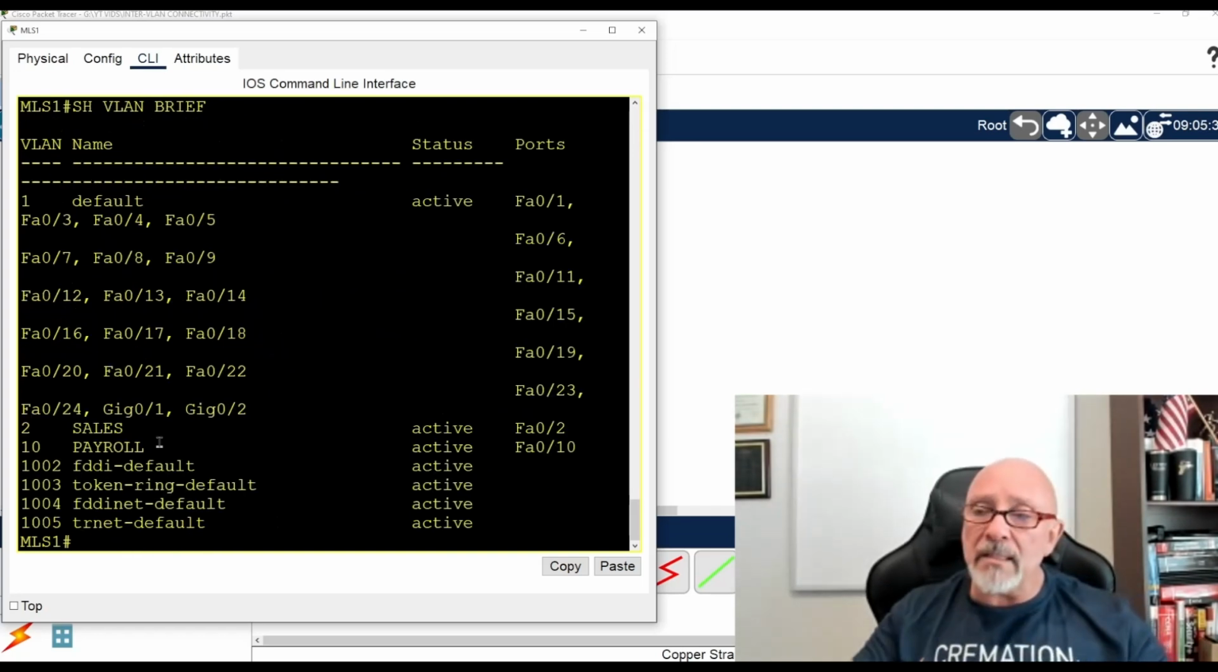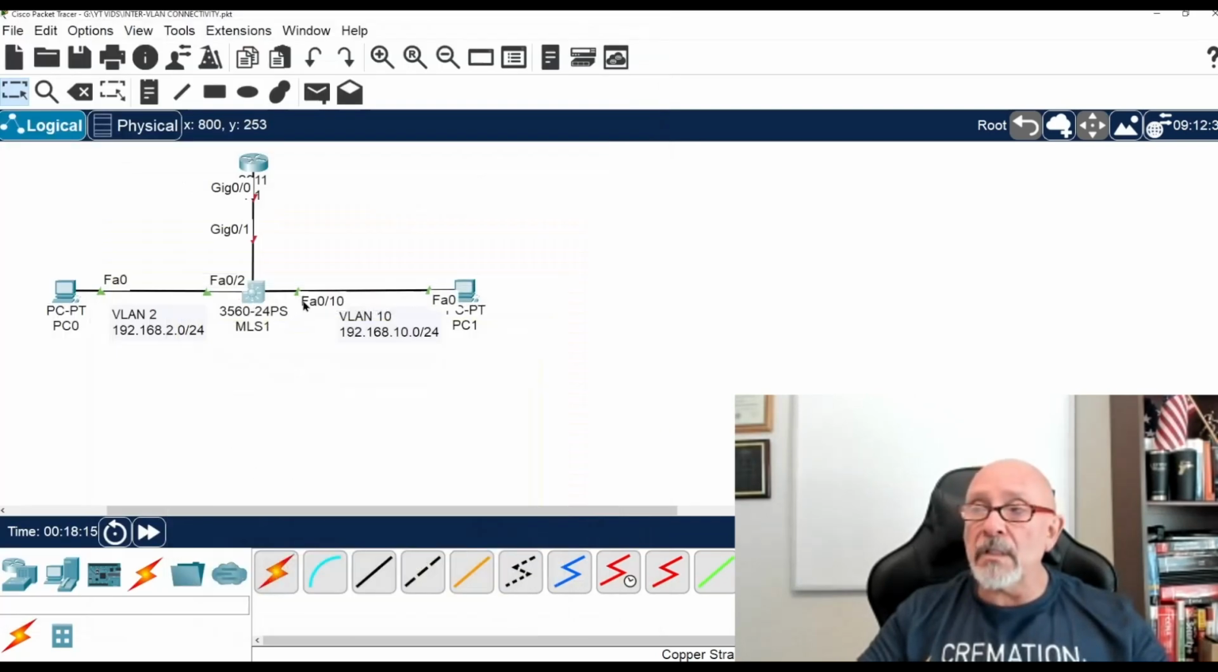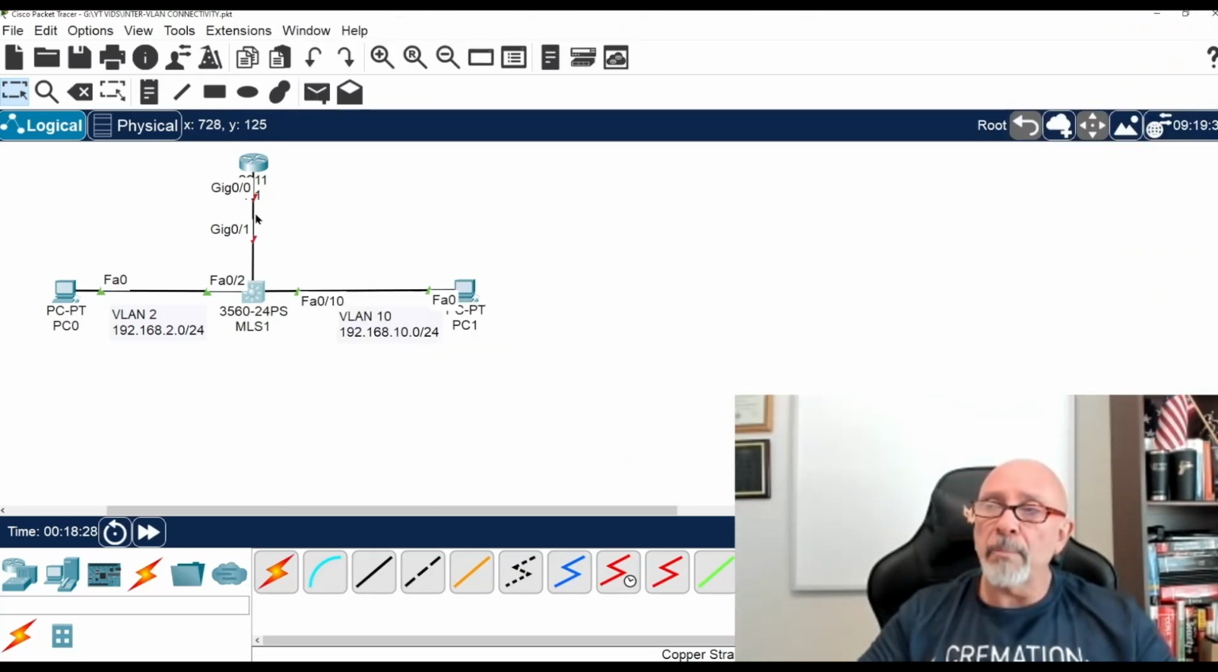Now you can see that sales, or VLAN 2, is assigned to port 2, and the payroll VLAN 10 is part of VLAN 10. So now you see there are two different VLANs. They're on two separate networks. So that means this router will need more cables to plug that in, don't we?